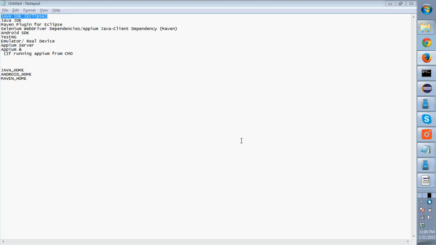Hey guys, my name is Arvind, and today we will talk about Appium, which is a mobile automation tool. It supports Android, iOS, and Firefox OS. It runs on multiple platforms like Windows and iOS.